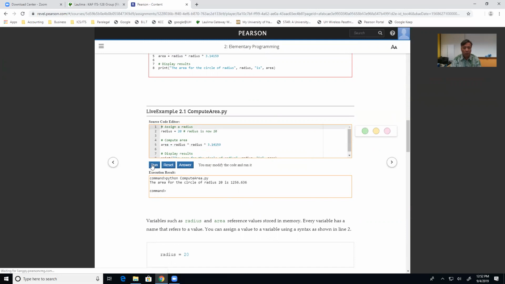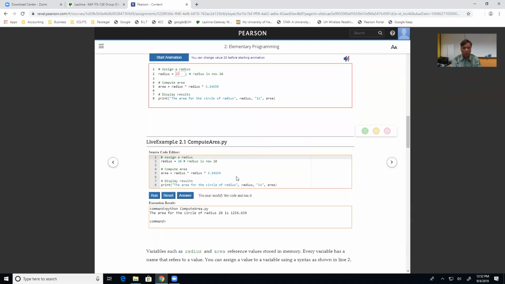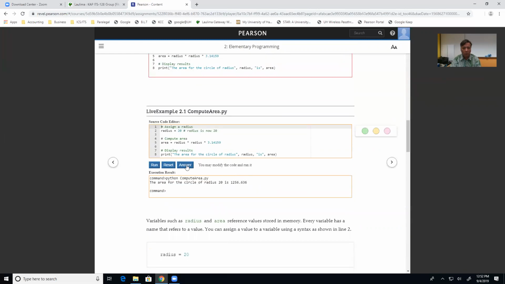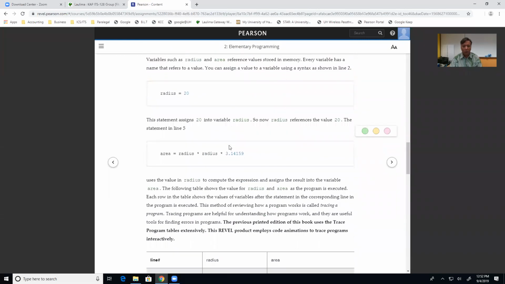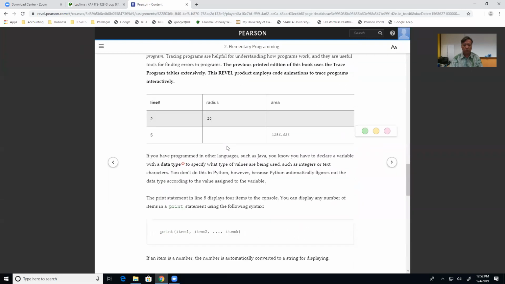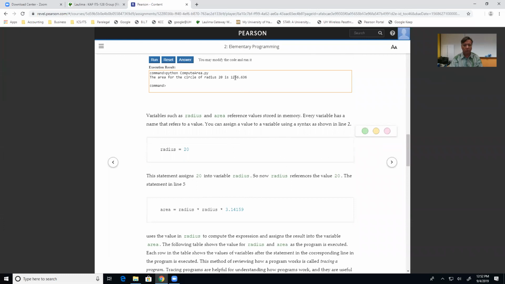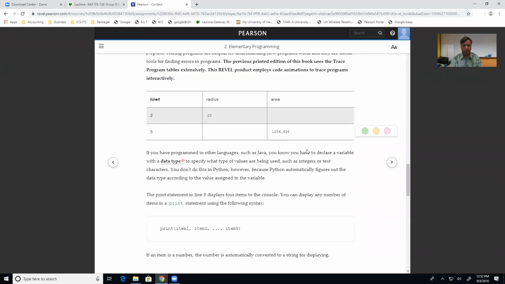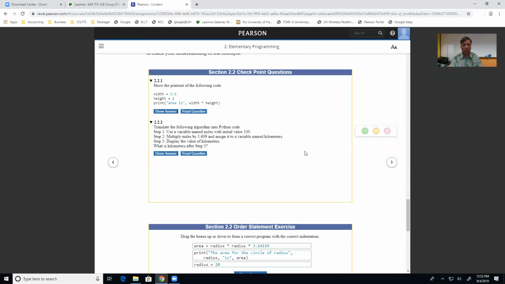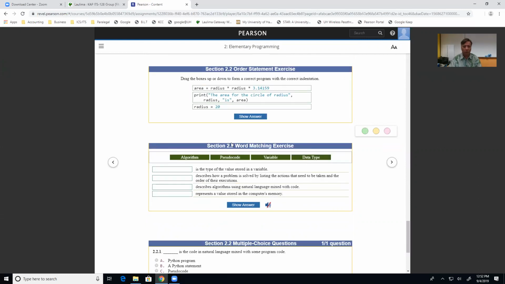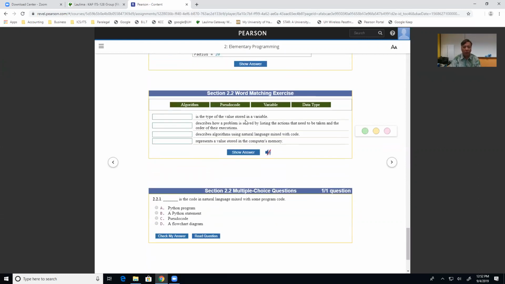Run. Anyway, the result is 1256. All right, so that's it, and you should go through the self-check yourself.